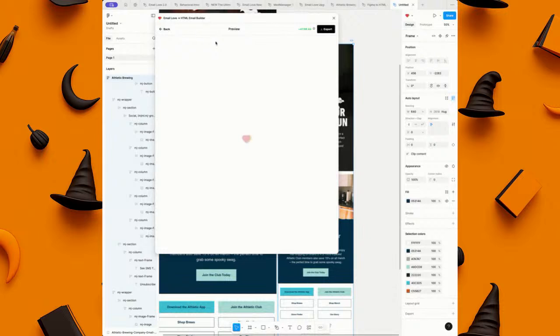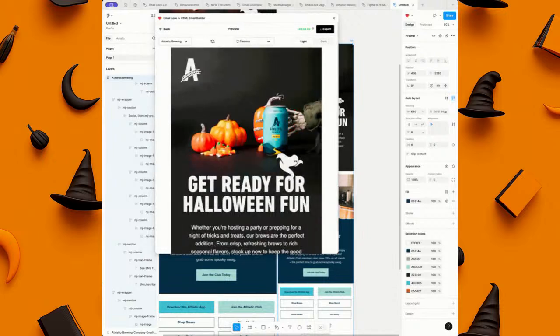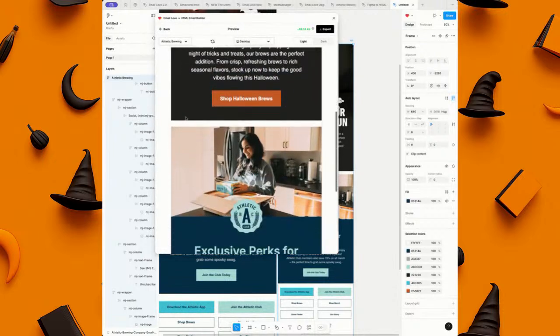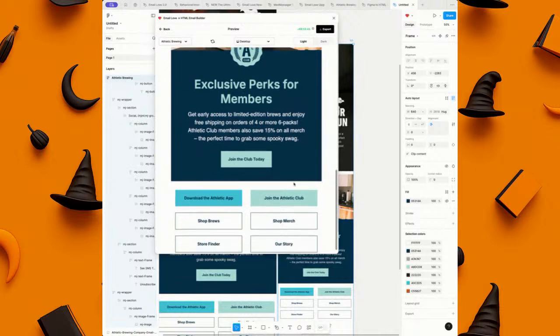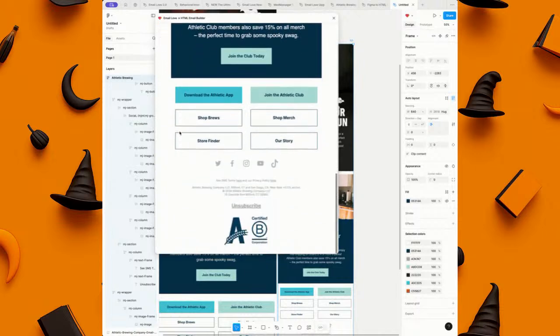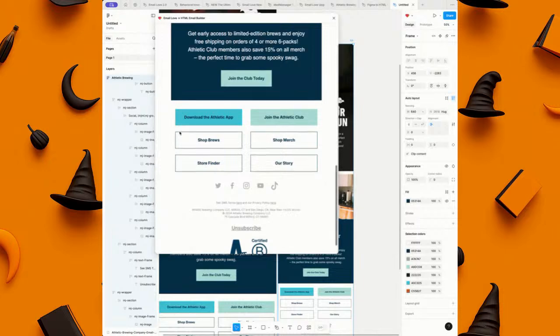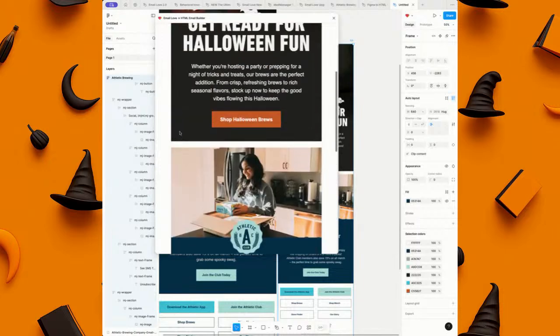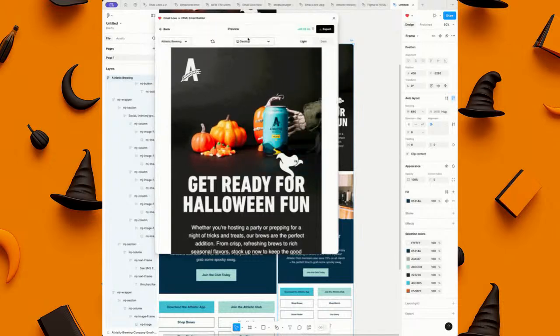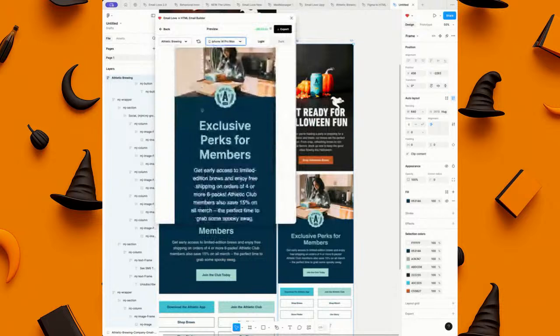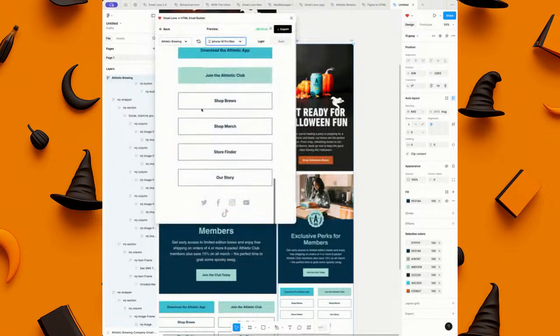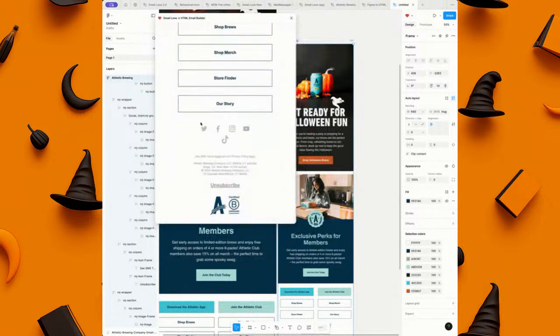Let's preview it, see it, make sure it's looking good. This is all HTML text. It's going to be more accessible than having everything in an image. There we go. Let's check it on mobile. Looking pretty good.